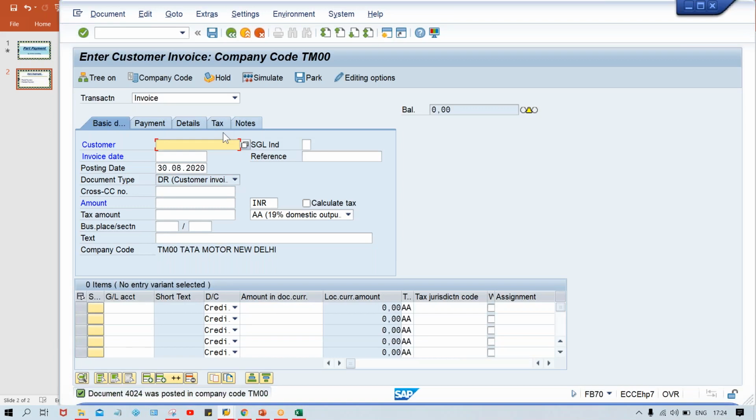Right, now let's suppose we are going to receive a part payment here too, and as I told you, part payment means we have two options. Either you can post it in the form of partial payment or residual payment. Residual payment is also called residual item. So what is the difference, guys? I'll let you know.